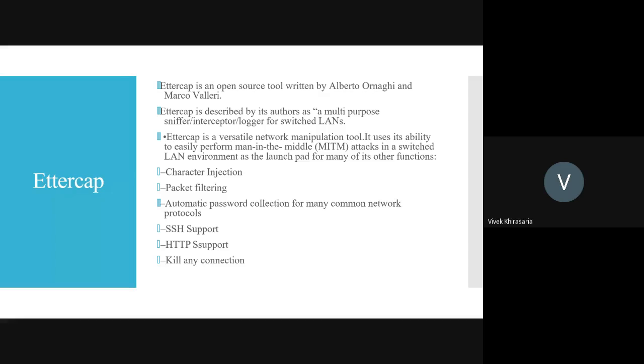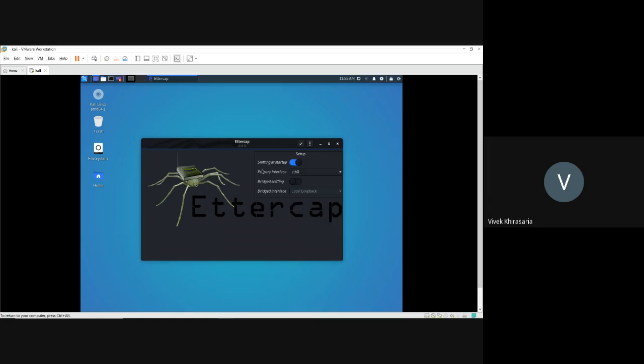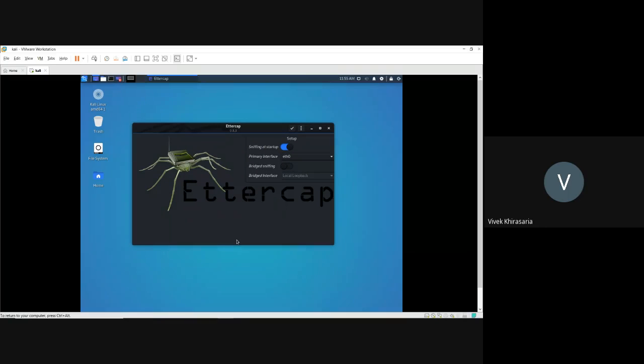Yes, the last point, it kills any of the connections. You can stop the internet of the whole organization using a single click on Ettercap, right? So it is a very powerful tool. It is a very dangerous tool. Before using this tool, you must have the knowledge of the tool and you must have the knowledge of the consequences, right? It may happen that you will damage your own Ethernet card and Wi-Fi card as well, right? So here is Ettercap.